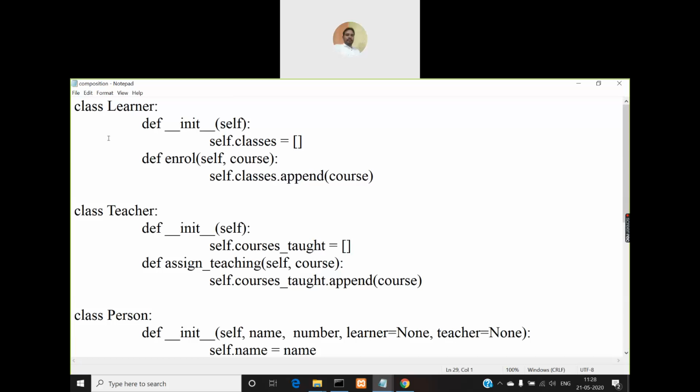When you come to the learner class, it has a constructor which does not receive any parameter, but it is creating an object variable self.classes, and that will be a Python list. It is an empty list. You know how to create an empty list in Python, right? You mention the variable name equal to square bracket open and close.